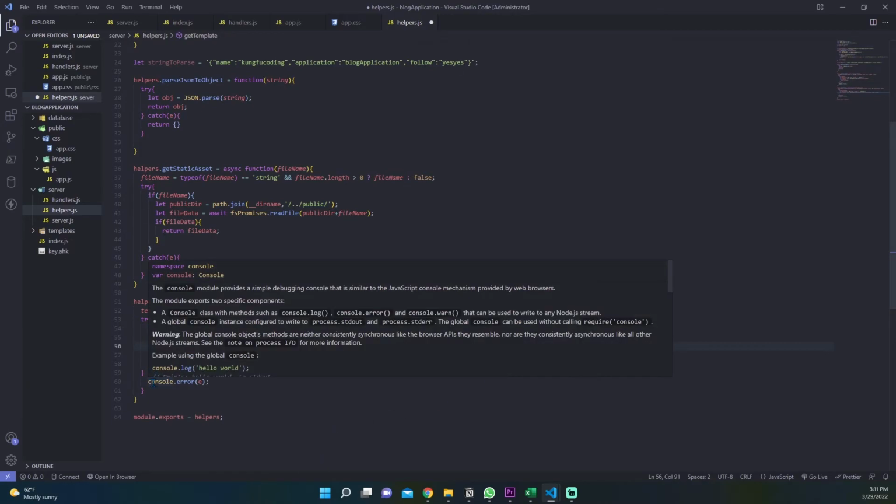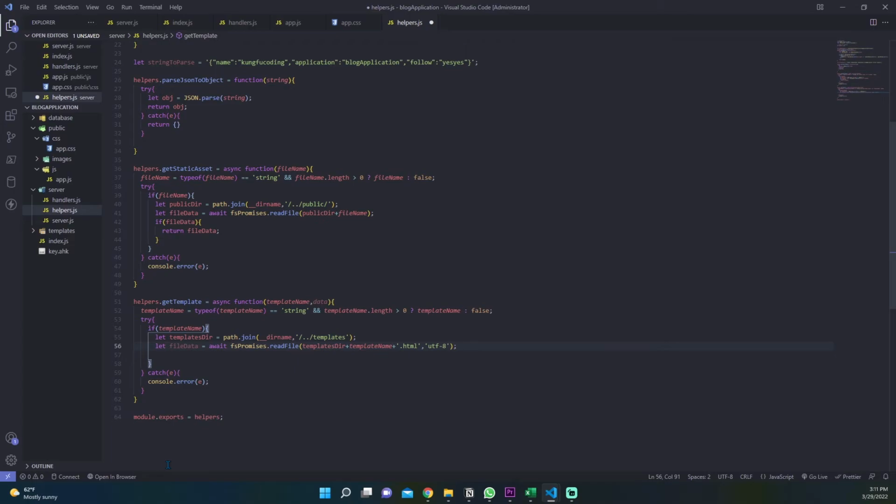Okay. So now that we have access to our file data string, we only have to check if the file is not empty. In other words, if data exists inside our file. So if file data, okay. Now, before returning our final string, we have to interpolate our file data string with our data object.